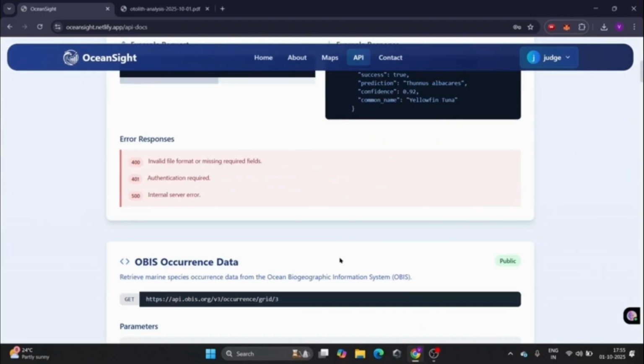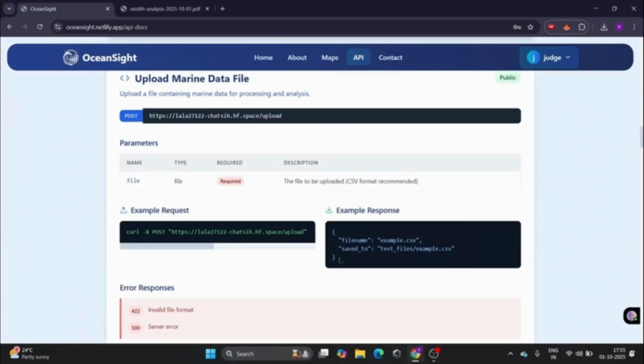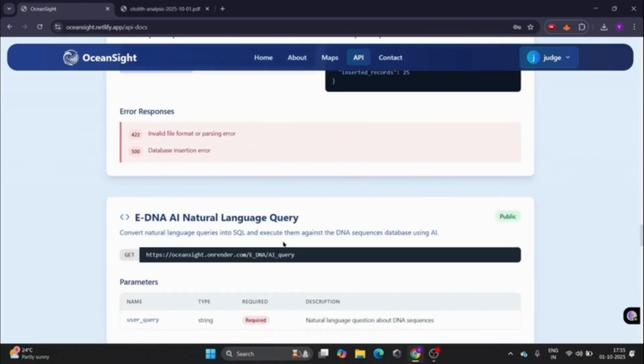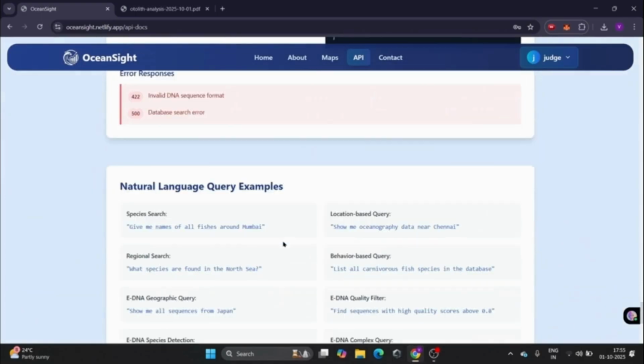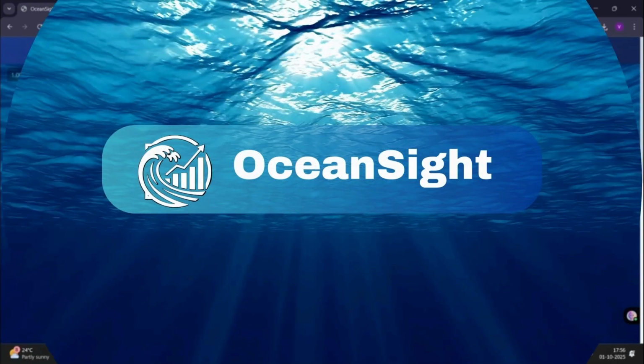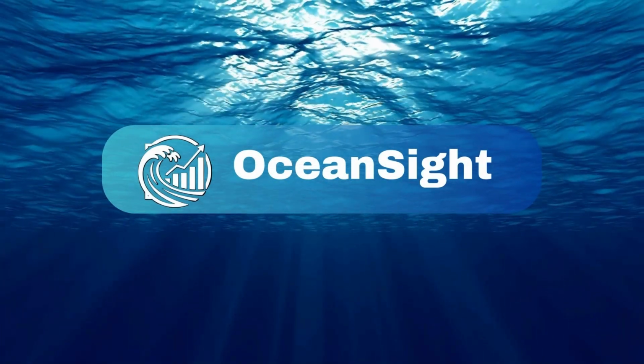We have also documented our API to ensure that the data and features we provide are not limited to our platform alone, but can be seamlessly integrated into other applications, research tools, and systems. And with that, we come to the end. That was OceanSight. Thank you for watching our prototype in action.